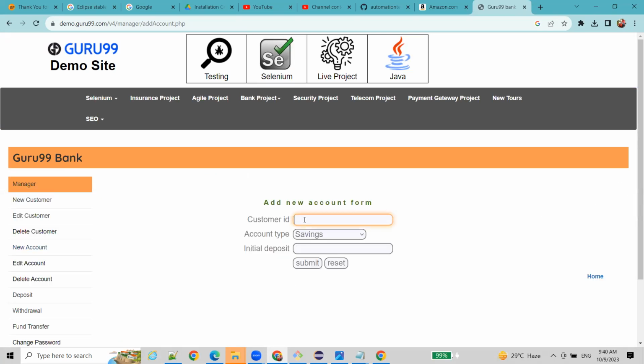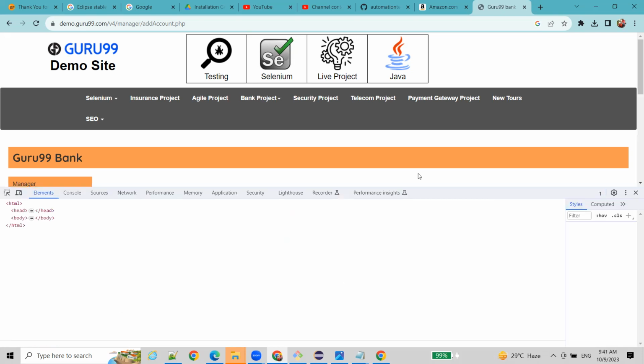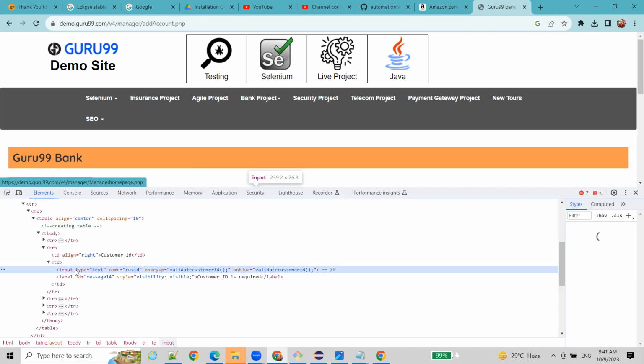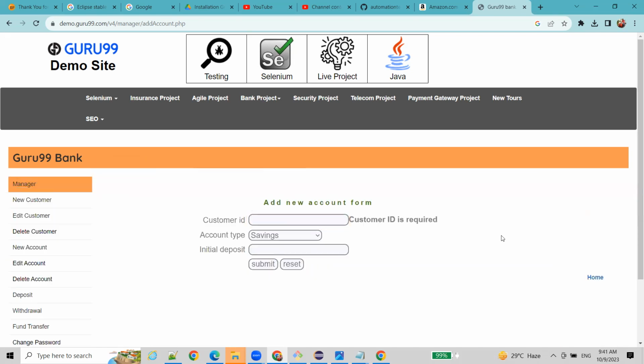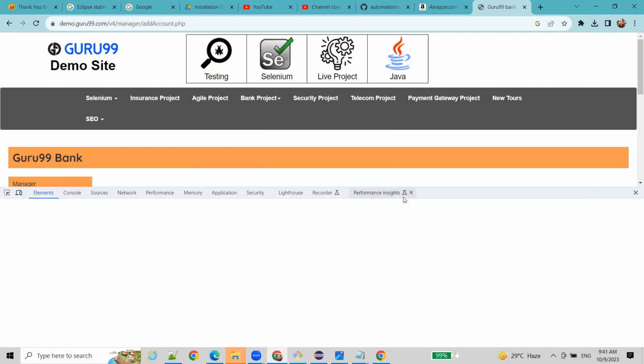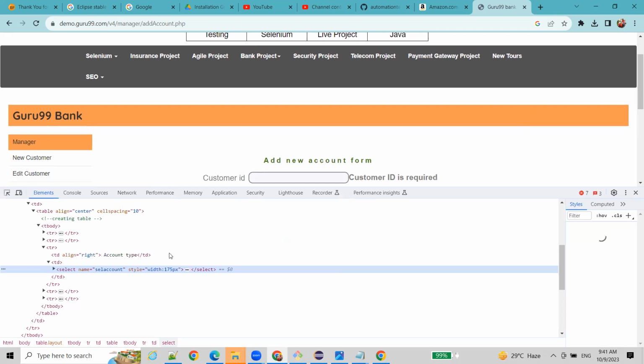So this is an input tag. Let me inspect it. If you go to the backend code, it is an input. See, this one is a select tag. Inspect it. See, this is a select tag.